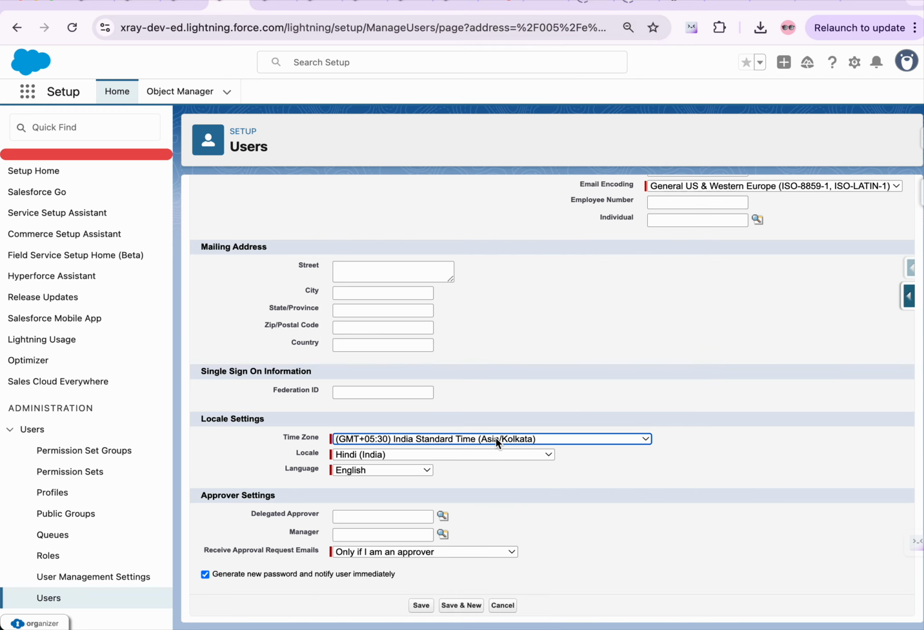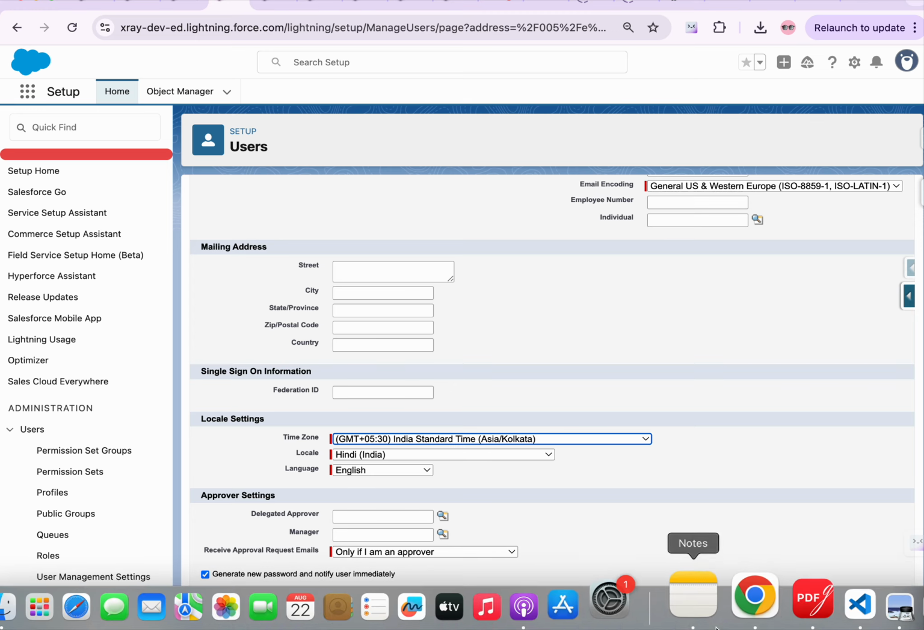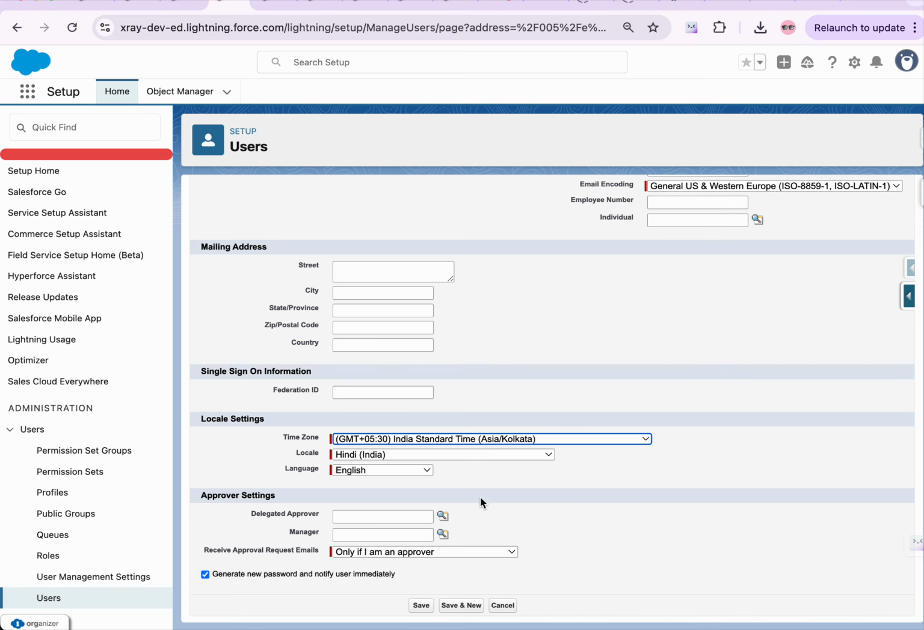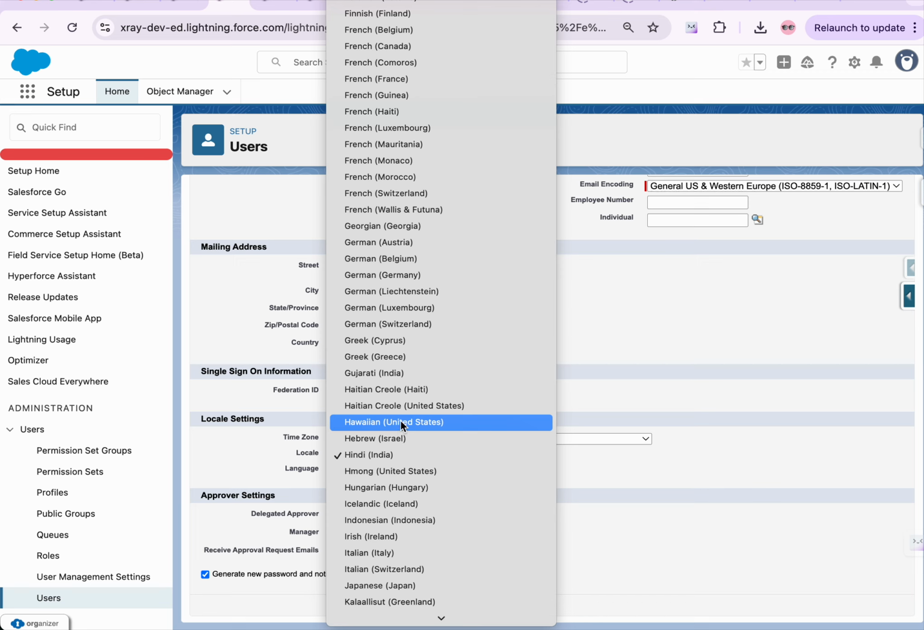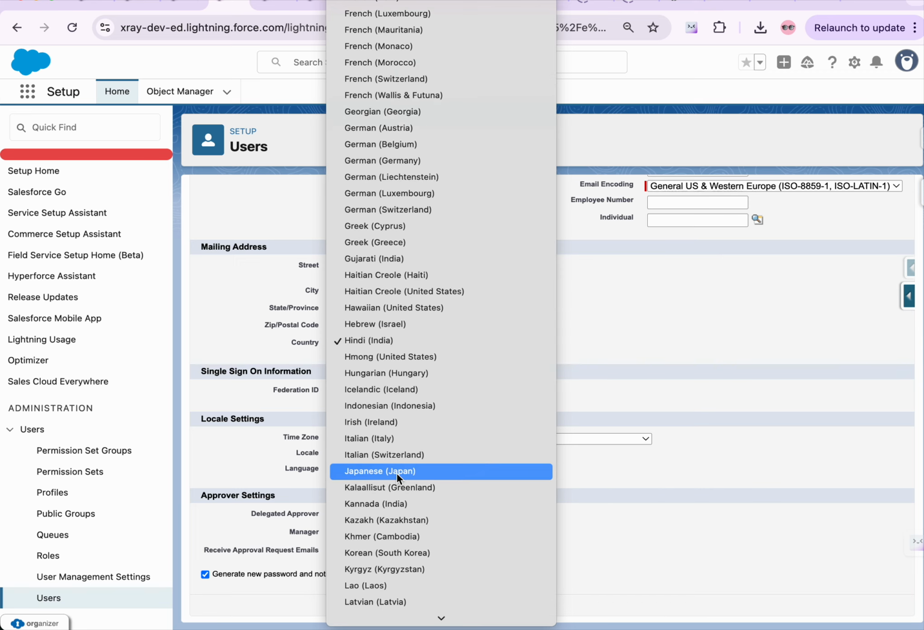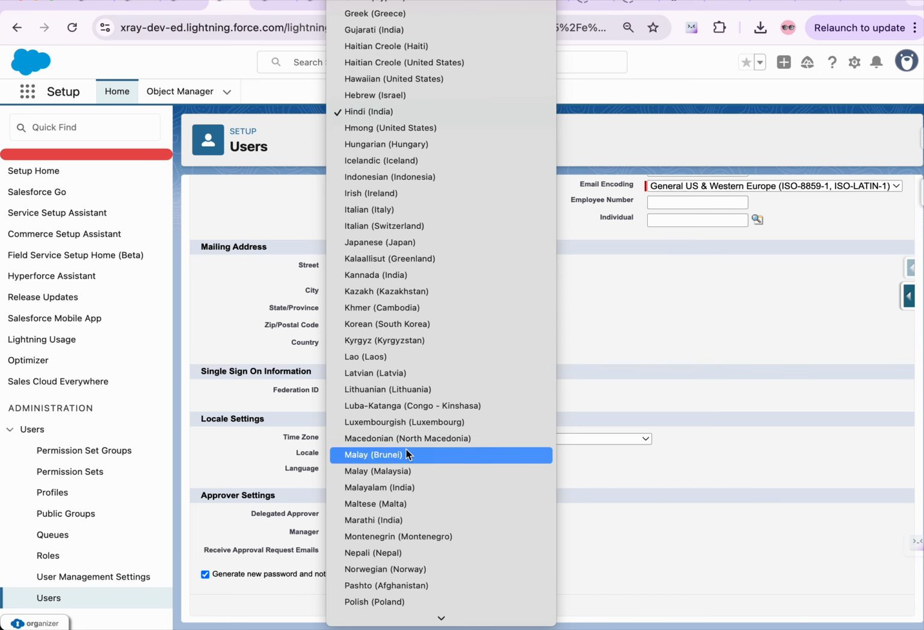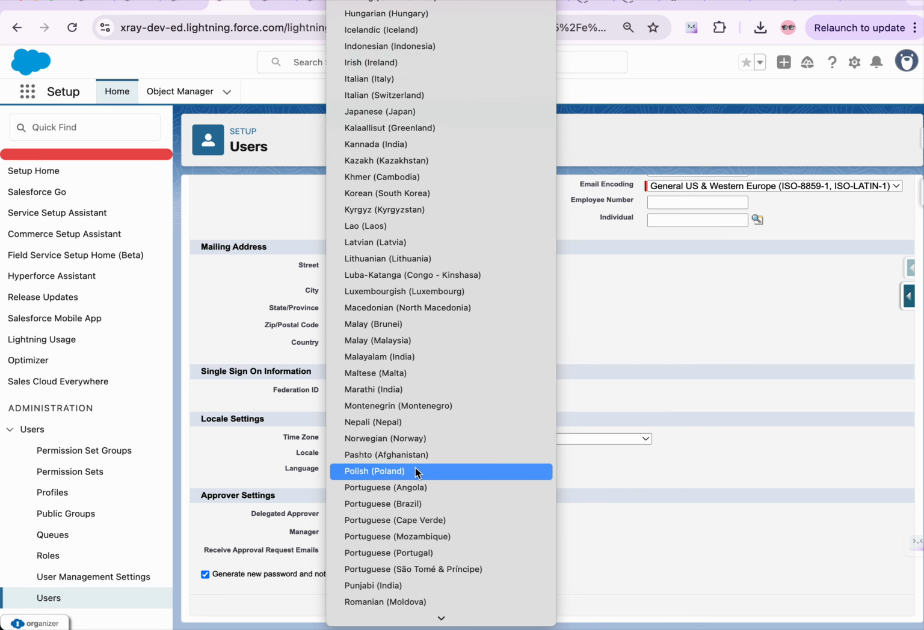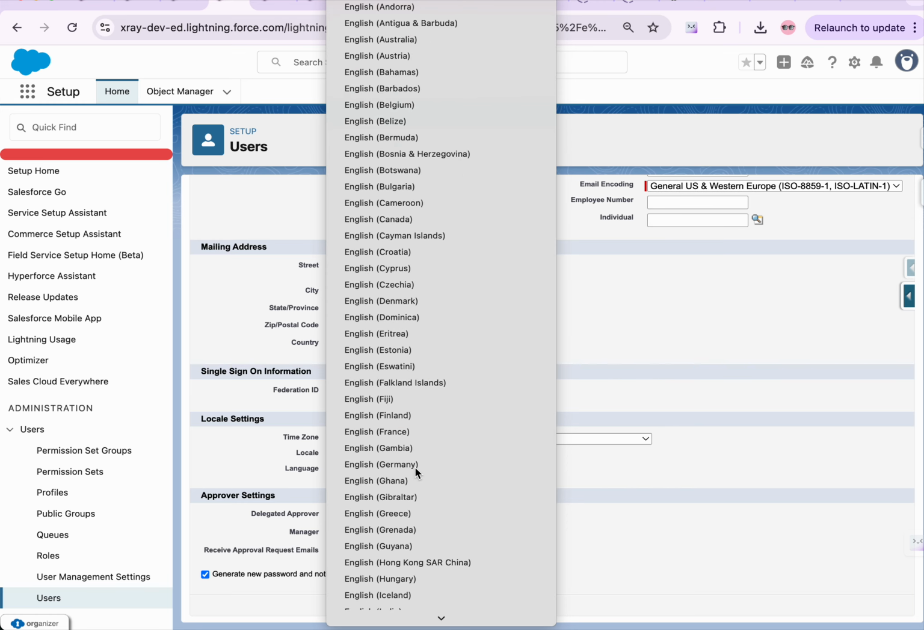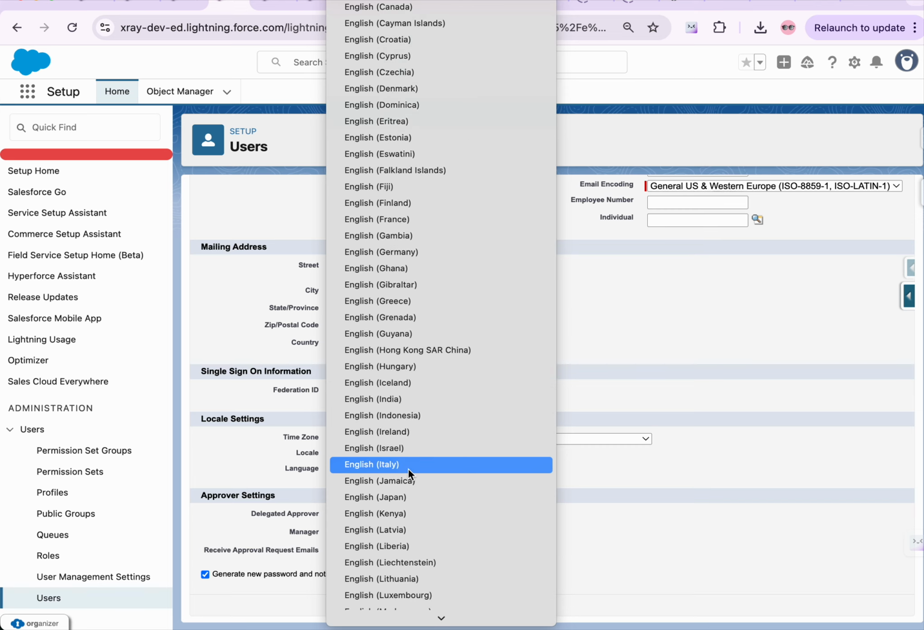So suppose you save with this value, then you will see the current Indian time standard, not the US time standard. And locale means this is the language. But usually we have to select English, otherwise you will be confused somewhere, because you start using Hindi and English both. So I will select English United States, or English India.